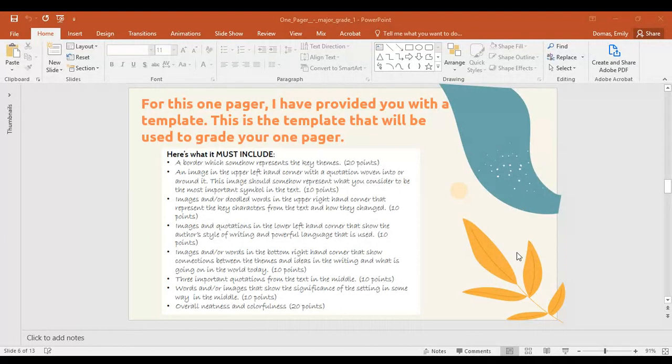For this one-pager, I provided you with a template. This is the template that will be used to grade your one-pager. So it must include the following things. If you want to pause and take a look and read and see the breakdown of each point.